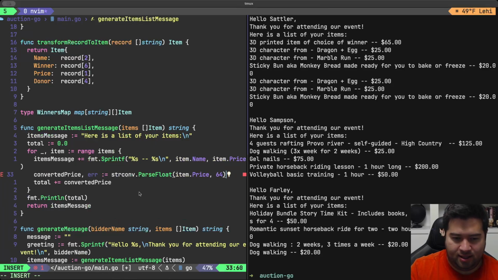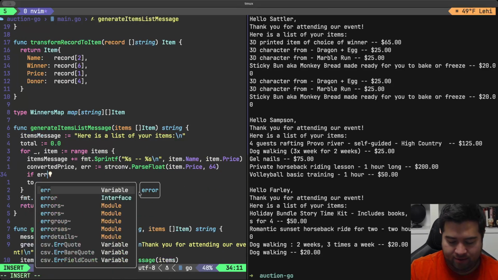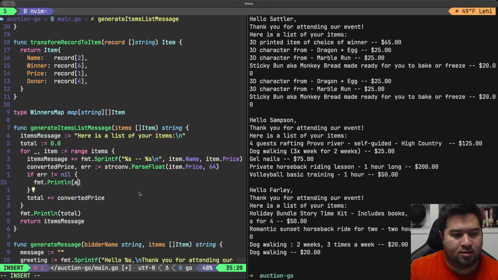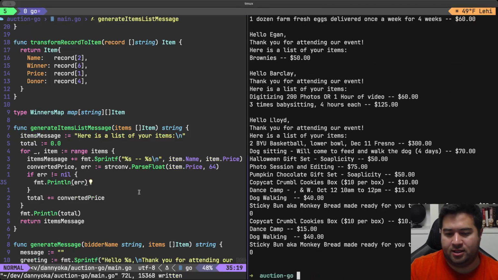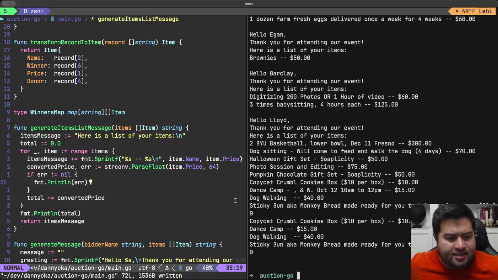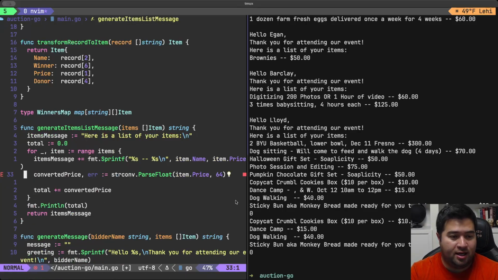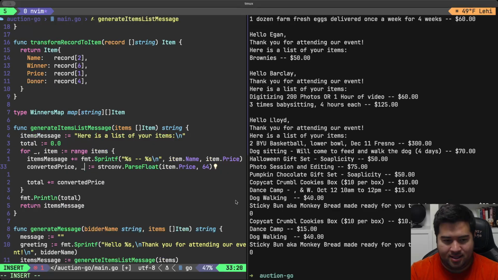Let's actually log out that error. We'll do if error not equals nil, and just print those errors out, because there's going to be errors here. It's not showing it. I guess it's not complaining the way I thought it was going to. But what we should be seeing here is that these prices have a $ sign in front of them. So I know that if the price is there, there'll be a $ sign as its first character.